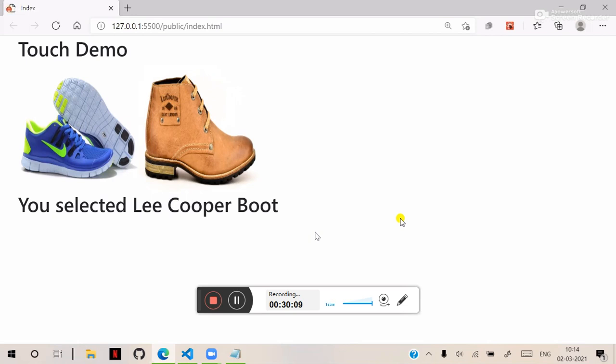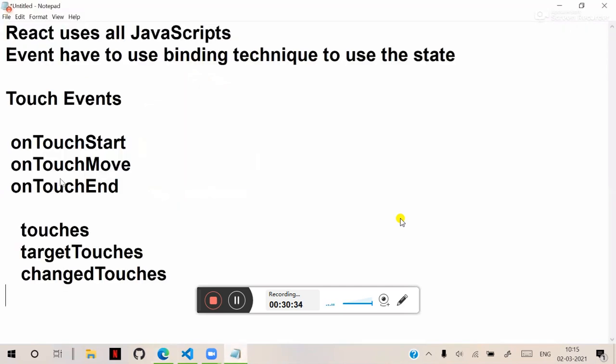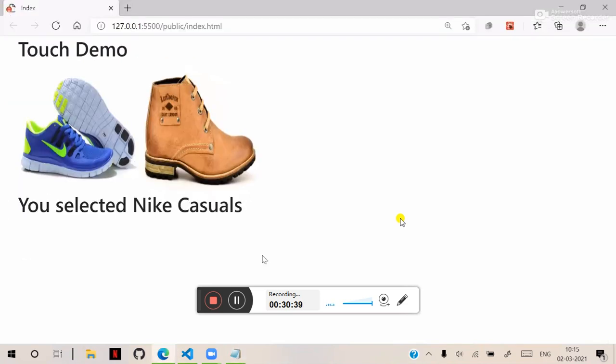That means, for example, I will show another option. How do we deal with the touch events? Currently we have written touch start. We can write touch move, because with touch events we have different events: touch move, touch end, touch start. Currently we are configuring only touch start. On touch start it is doing it. We can write on touch move, and touch end.